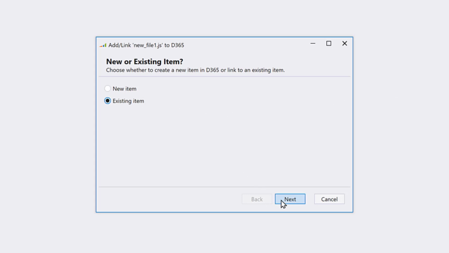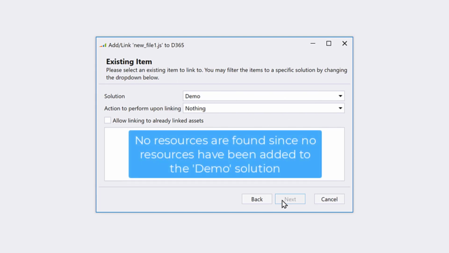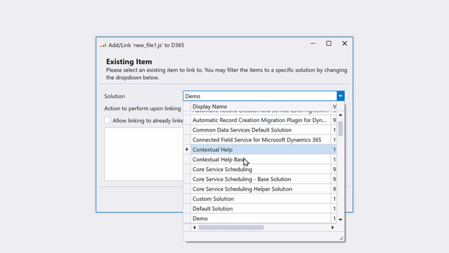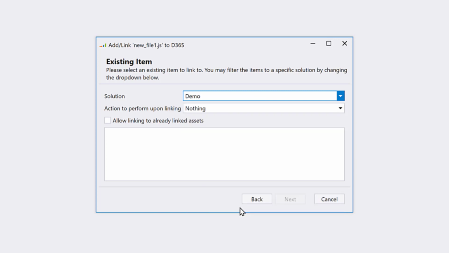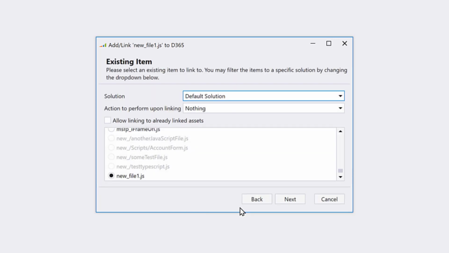XRM Toolkit now loads all the existing resources that are of the same type, which in our case is a JavaScript file, and then displays them in a list. Notice the solution dropdown, which filters the results based on the solution that is currently selected. In this case, our existing resource is not shown in the list because it hasn't been added to our solution yet. So I'm going to go ahead and select the default solution so that we can find the resource that we're looking for. After all the resources load, you'll notice that XRM Toolkit was able to find the one that we want.